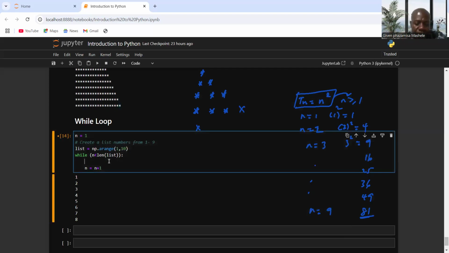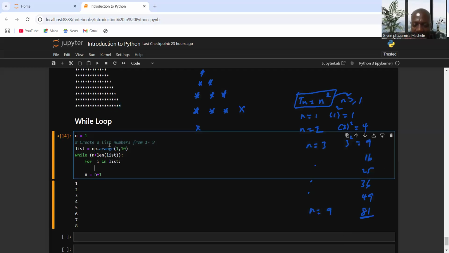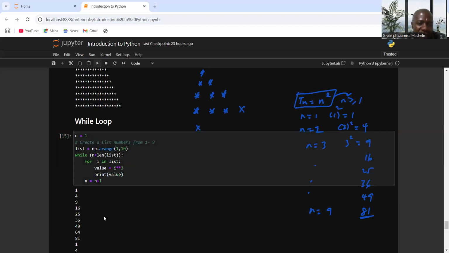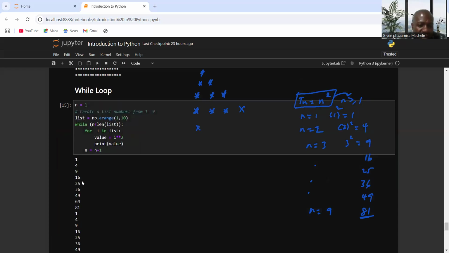We're gonna say for I in a list provided there, let's say the value equals I to the power of 2. Then I want to print this value of I for n equals 1. Let's do the running and check. You see, this is the answer, but it says 1, 4, 9, 16, 25, and up until, you see, now it's keeping on writing this.